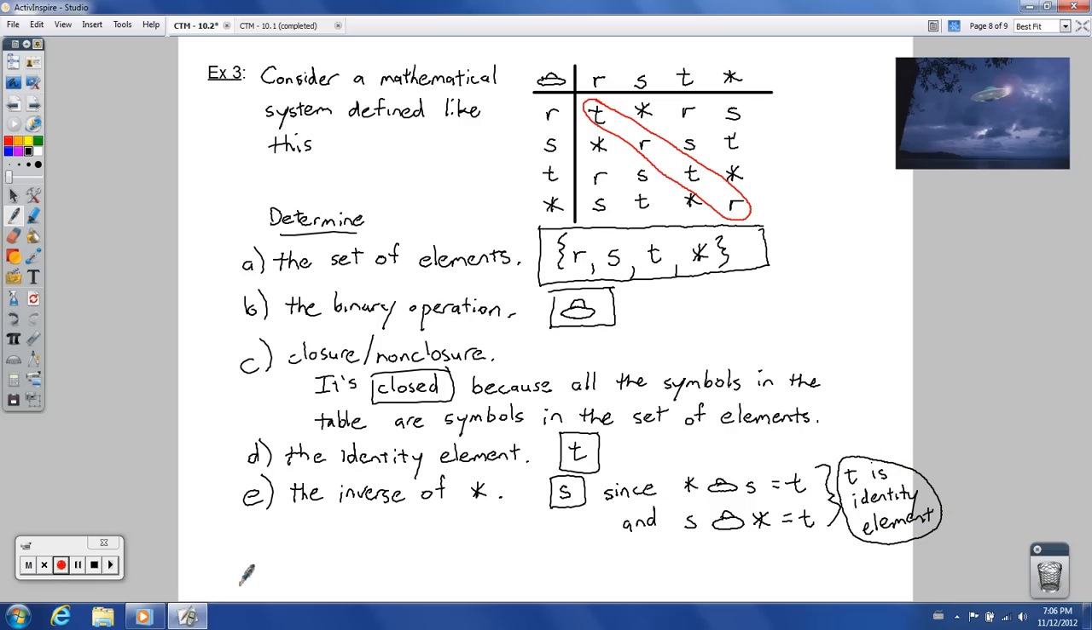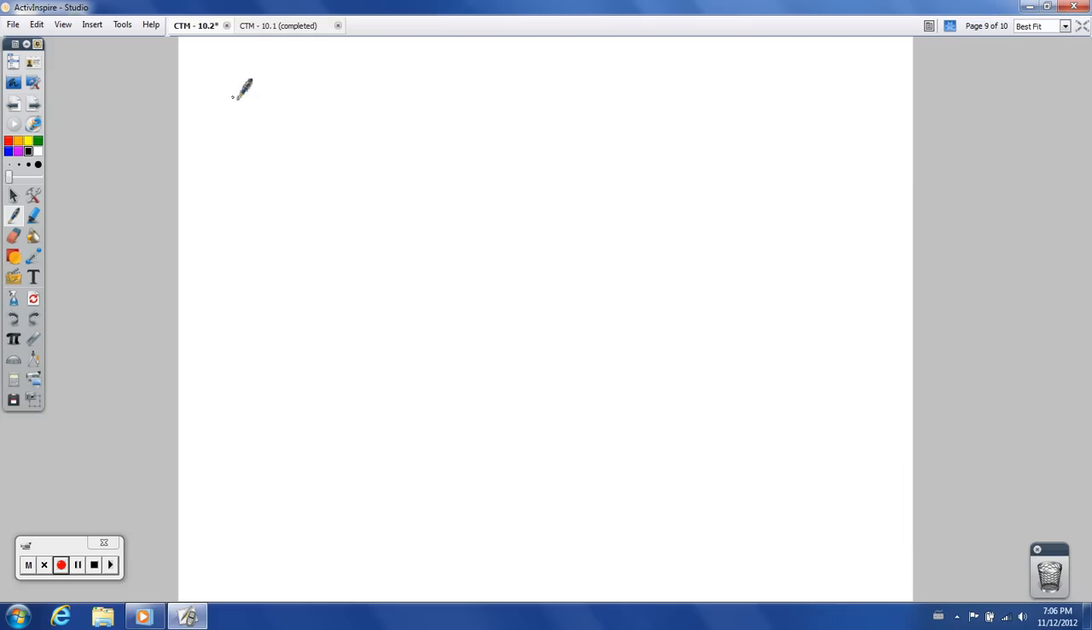Okay, I'm running out of space for parts F and G, so I'm going to make a new page. So this is still part of example 3. Just needed to go to a separate page. You just write it underneath what you already have. So F, what is this? Notice I'm not asking is it a commutative group or not. I'm just asking for particular parts of this right now. What is this and what is this equal to?